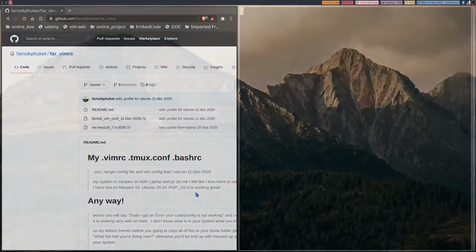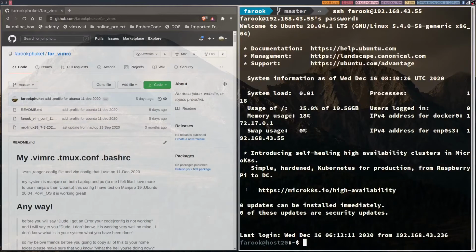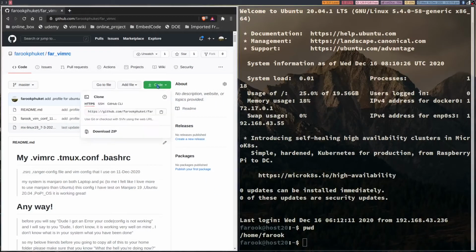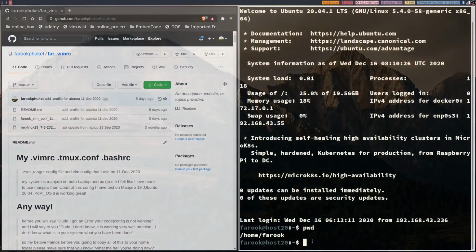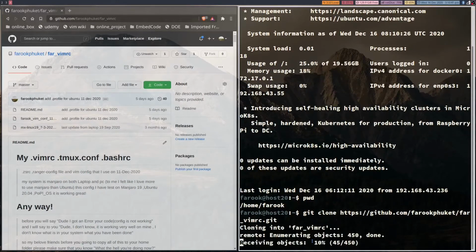So let's do it. Now I use SSH to connect to the server with my username and my password. Then I'm connected, and I am SSH'd into the server right now in the home Farouk folder, right? What I'm doing is I'm going to copy this, and then I'm going to use the command git clone and pass the URL, then I hit enter. So it's going to clone it into my home folder. And that would take some time because the file is quite big, so I'll be back when it's done.